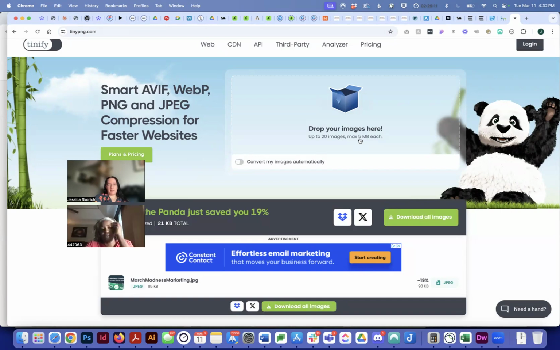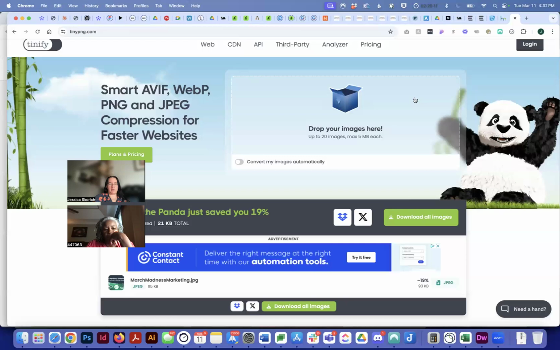So that's how they get you if you don't have a way to do it. But if you're not optimizing that many, this is all you'll need. And then you can upload them into the media library from there.